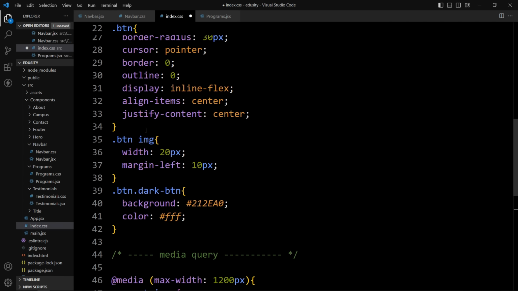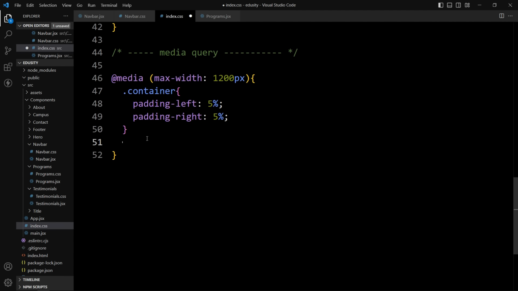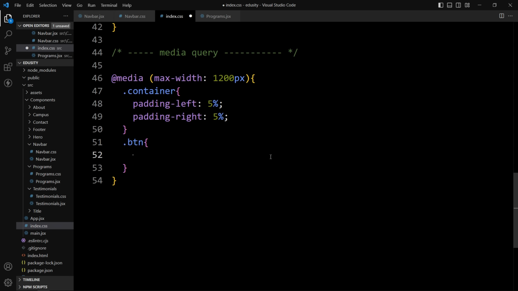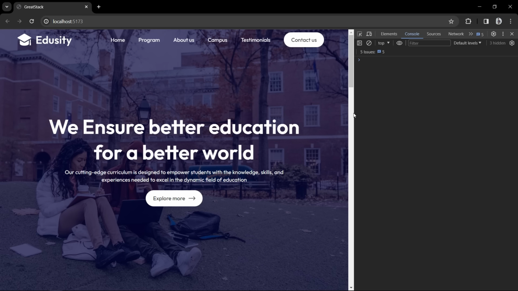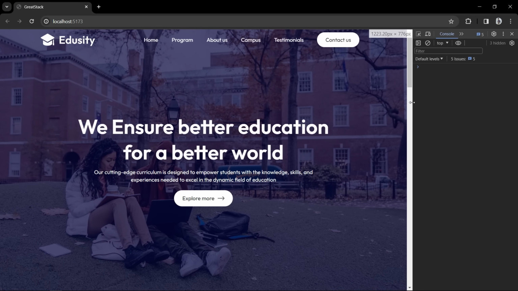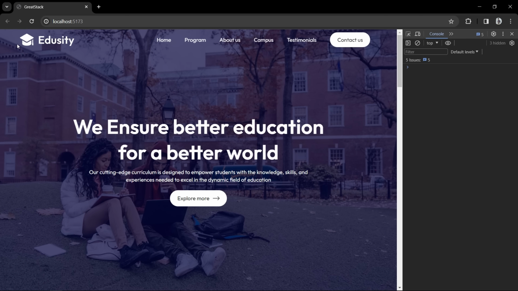Now we will decrease the space inside the button also. So in this file also we have added the btn class name. So for this btn we will decrease the padding. Let's add the padding of 14 pixel and 22 pixel. So when we reduce the screen size below 1200 pixel, it will reduce the space from the left and right side. You can see if I increase the width, we have a larger space from the left side and right side, and when we reduce the width below 1200, now the width has been reduced to the 5%.